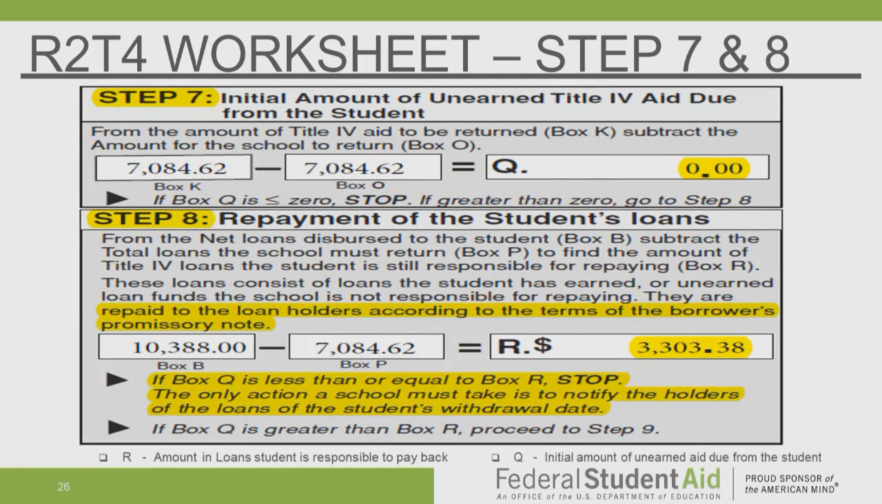So once you return $7,084, it becomes zero, so the student doesn't have to return anything. All the return will be coming from you. The $3,303.38 that was kept by the school will be paid by the student in accordance with his promissory note.